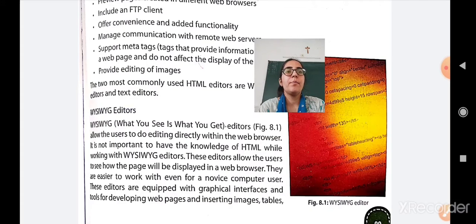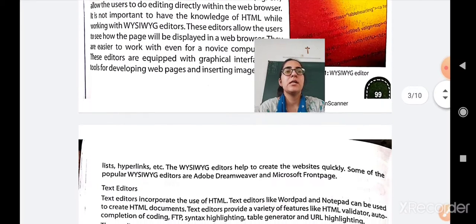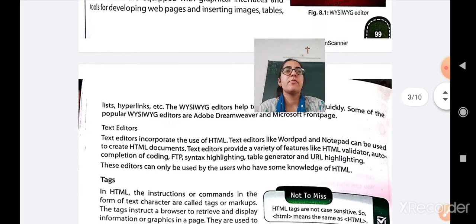These editors are equipped with graphical interfaces and tools which are used for developing web pages and inserting images, tables, lists, hyperlinks, etc. to it. The WYSIWYG editors help to create a website quickly. Some of the popular WYSIWYG editors are Adobe Dreamweaver and Microsoft FrontPage. Please remember it. The two most popular what you see is what you get editors are Dreamweaver and FrontPage. Okay, so this was the first type of editor.